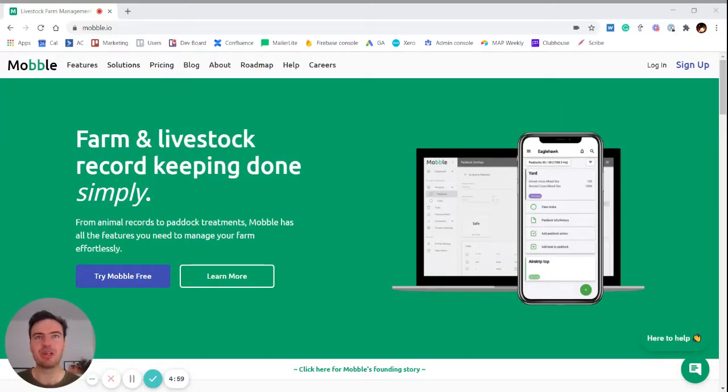Hi, my name's Jock, one of the founders of Mobble, and I'm going to give you a quick run through on how to print off or export your farm records. So you can be printing off your mobs for contractors or paddocks for your own staff, or export records into Excel so you can do your own stuff with it later on.